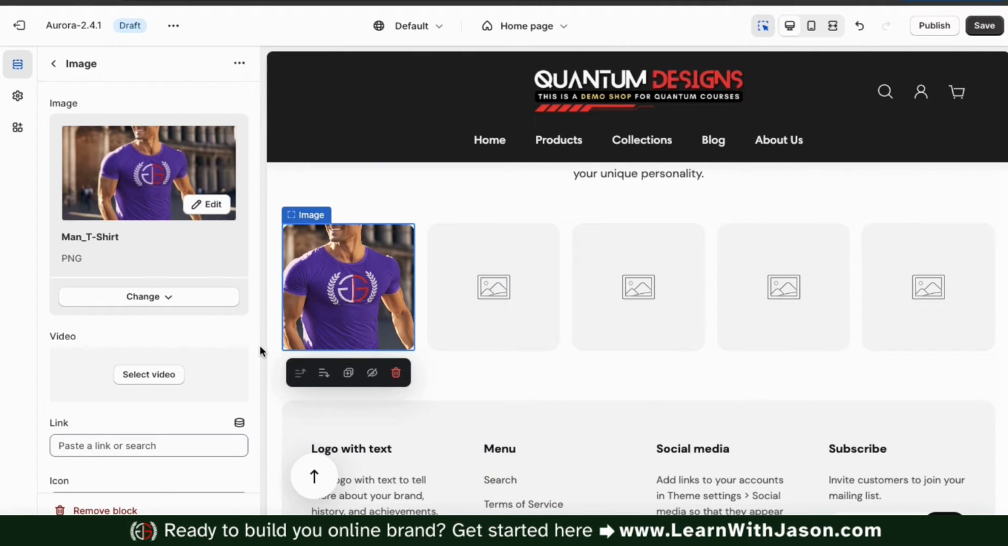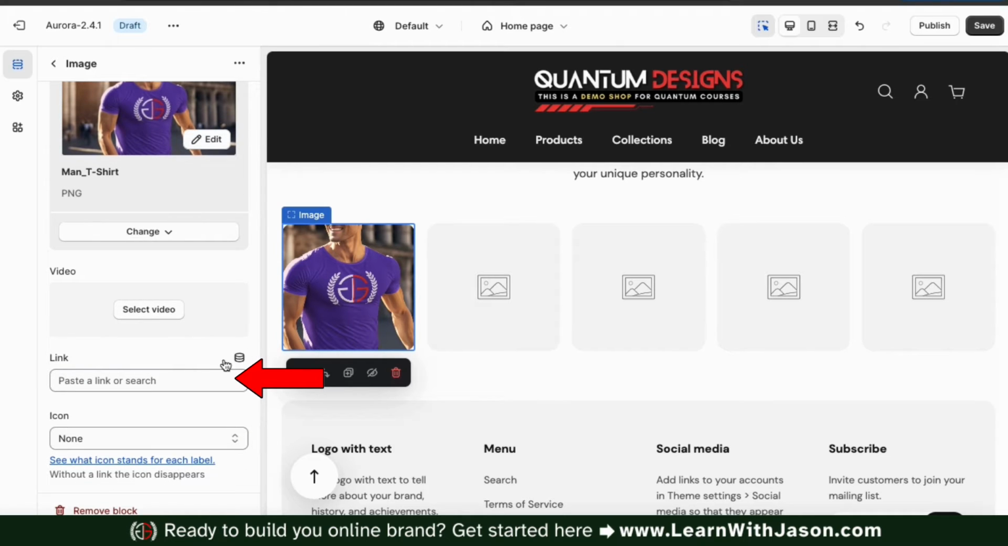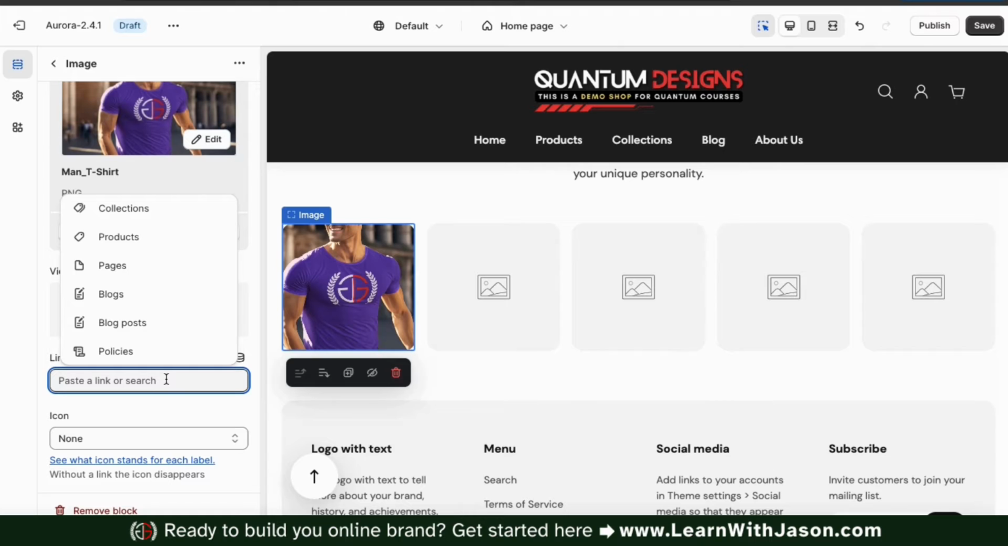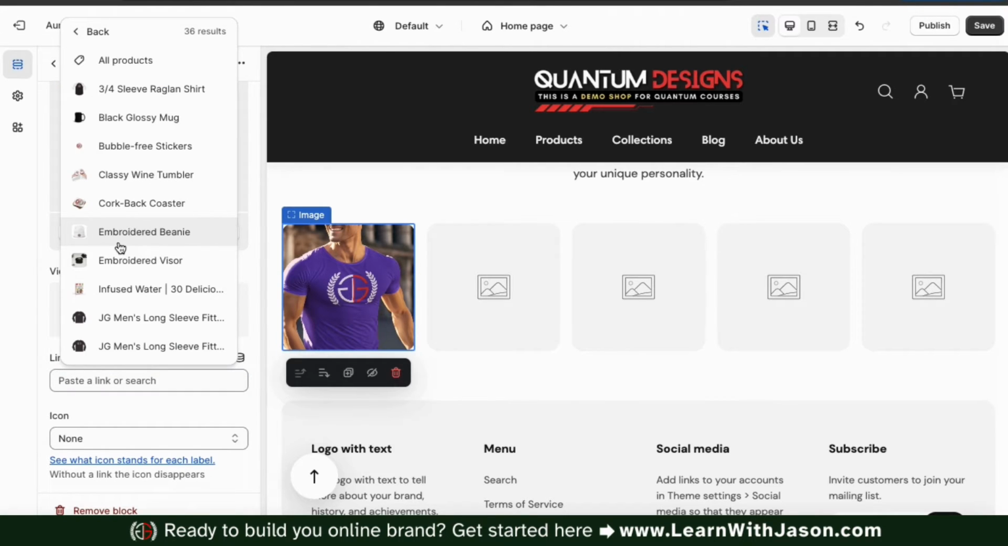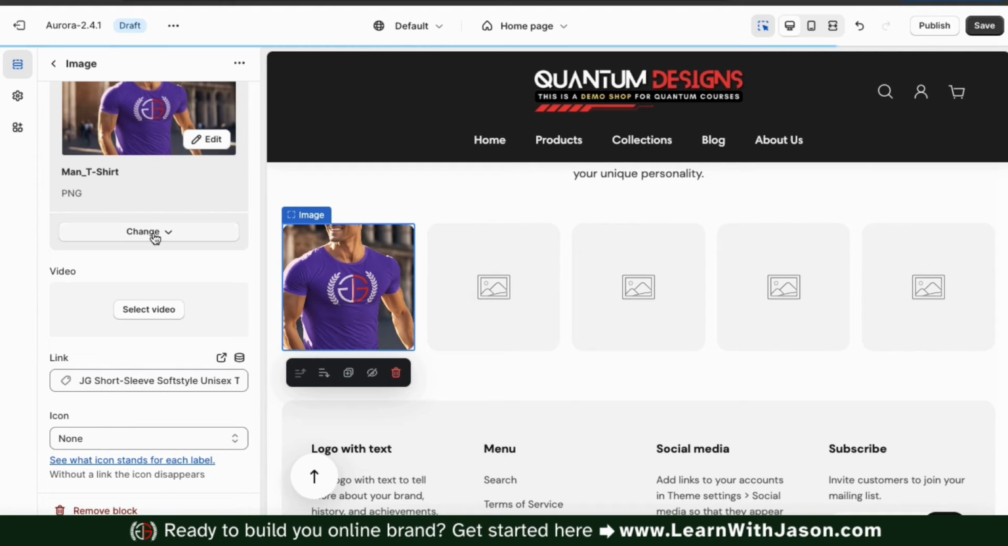If we like, with the Aurora theme, we could use a video instead of an image in our gallery. But for this demonstration, I'm going to stick with images. So let's keep scrolling down and go to the link field. If you click the link field here, it'll open up a menu where you can select the page in your online store that you want to send the customer to. Since I'm highlighting my men's classic tee, let's add a link to the product page. There we go. Now when customers click my gallery image, they'll open up a link that takes them directly to the product page.